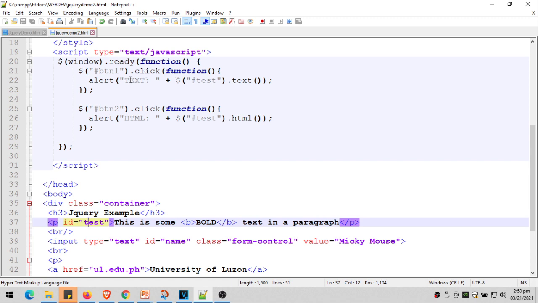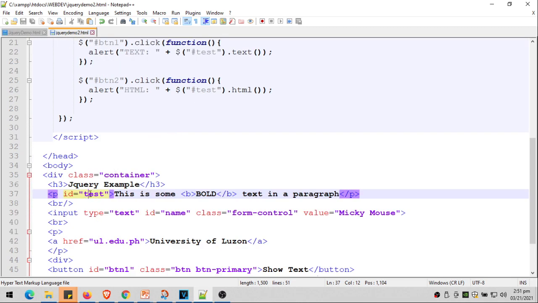So once I click button 1, it will show an alert box with the following text. So text, that's a string, plus I join this one. So test that text. So I'm going to get the text property inside this element with the test ID. So that's the element with the test ID.